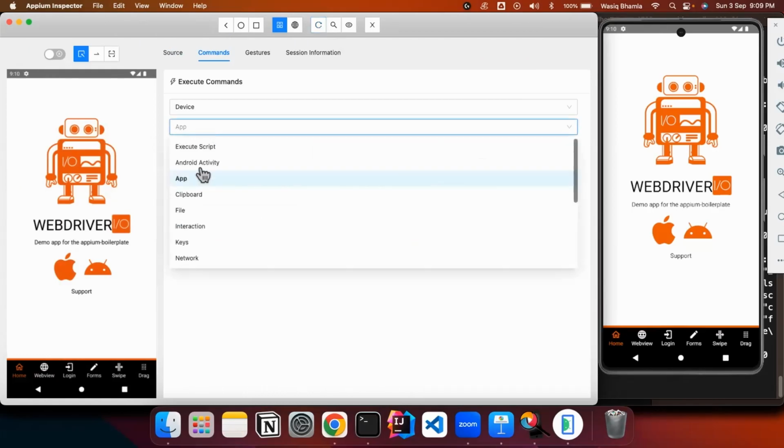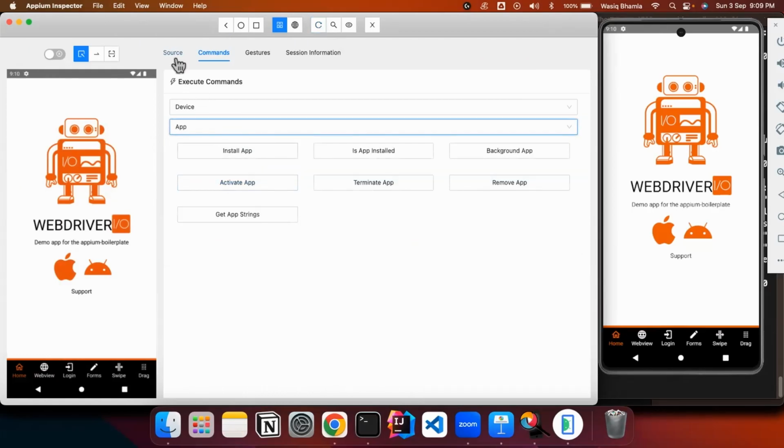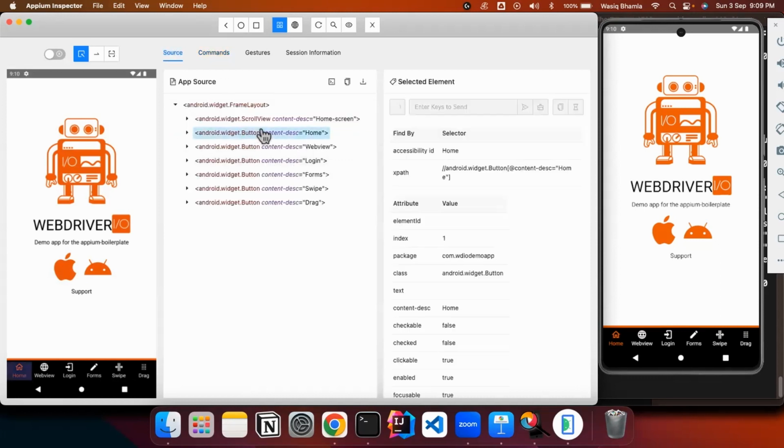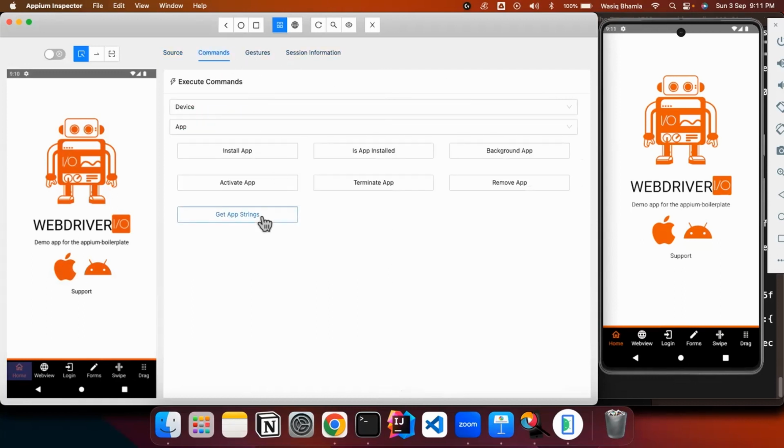Now let's take an example of app command. So here, before we proceed with this example, let's get the package name. Here you can select any element and you will get the package name. You will click on that and copy the package name. And in the commands, you can do multiple actions on this application.